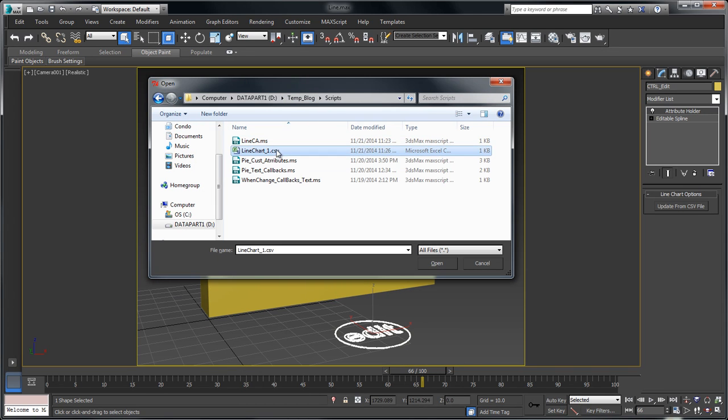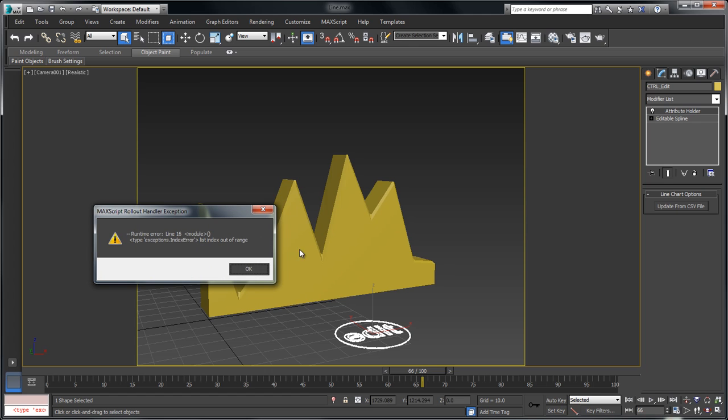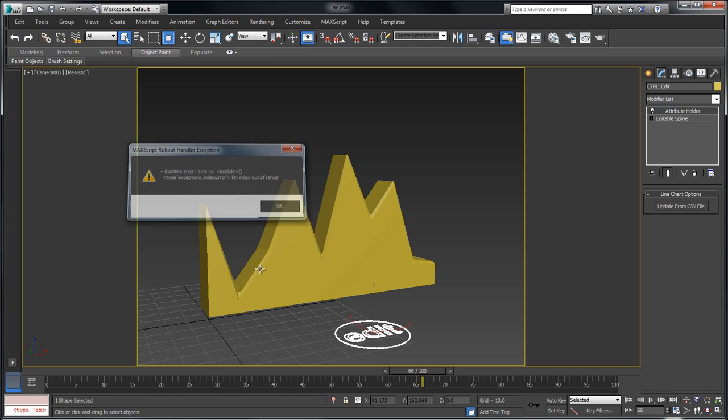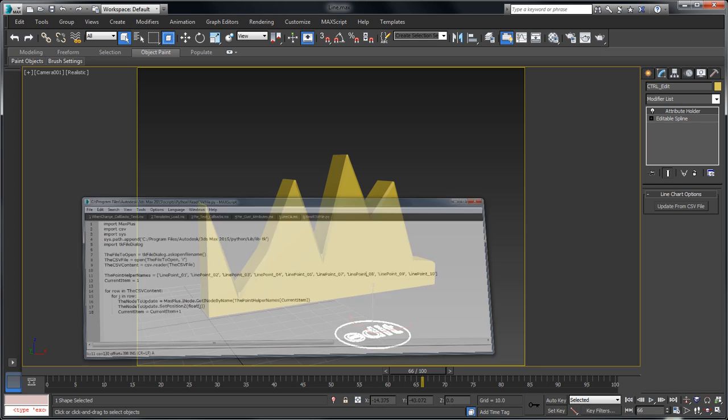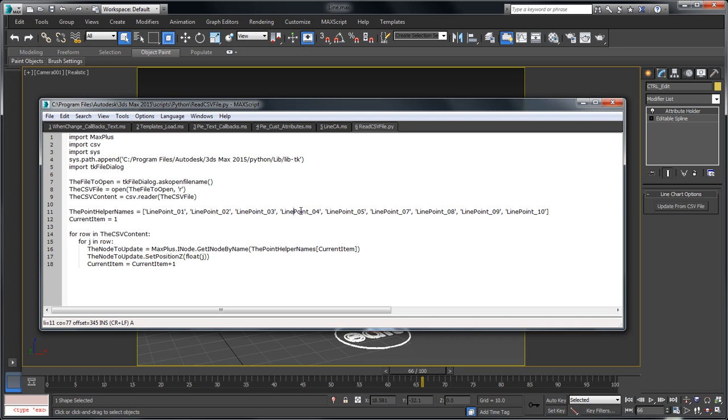So that's in the scripts here, CSV, open, and you see that now I probably have an error in my numbers that I've got here. So let's go back to the script, and 1, 2, 3, 4, 5, 6, 7, 8, 9. Actually, I'm going to just copy this one here. I was missing one, copy. And 9 and 10 will be here.